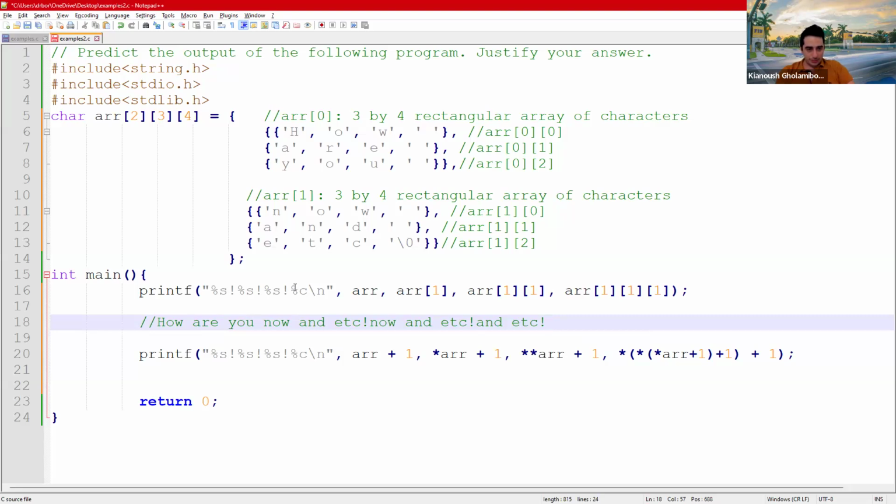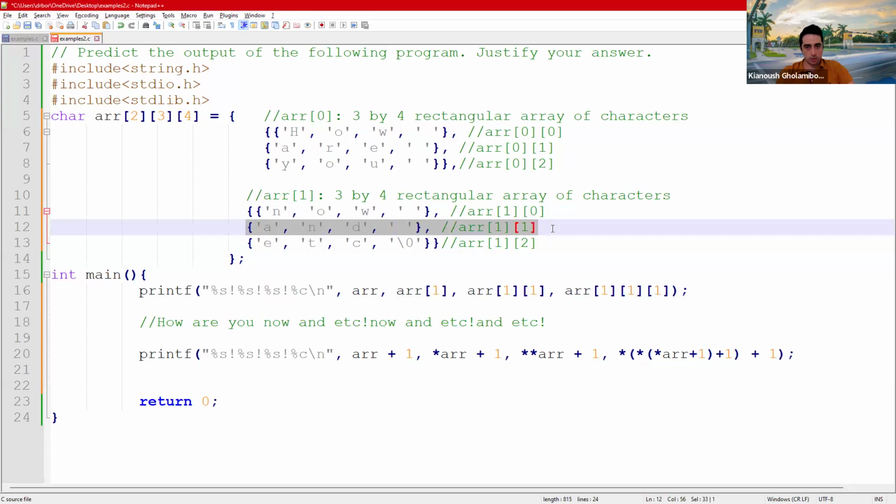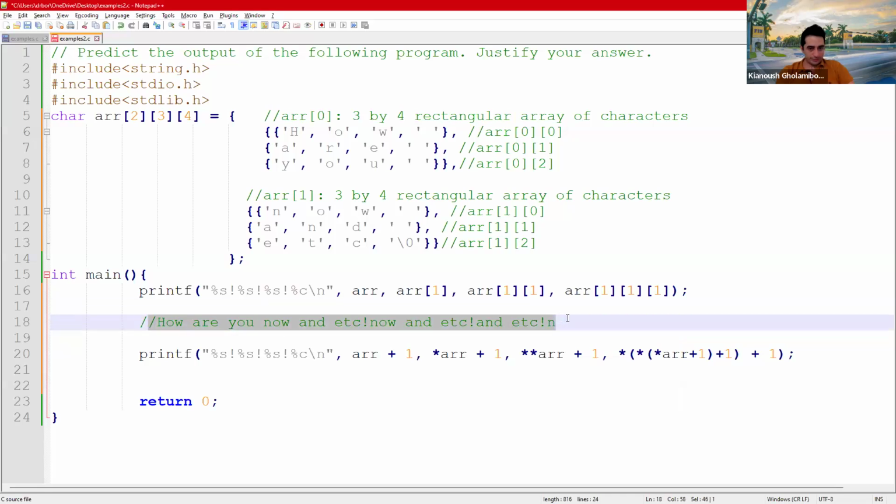And finally, this %c, which is going to print R111, is going to print R1, which means the second level, R11, which means the second row, which is this row. And then the next one means go to the second letter of this row, which is going to be N. So we are going to print an N at the end. So that's the outcome of the first printf.